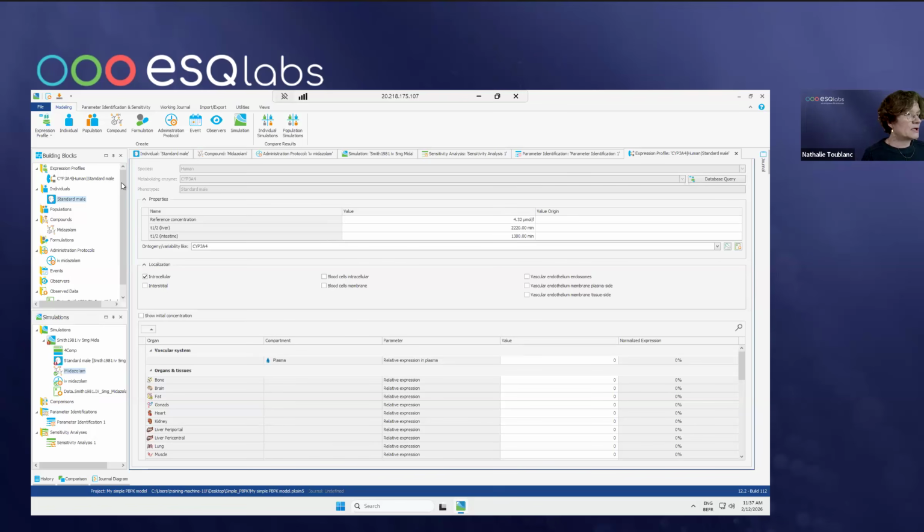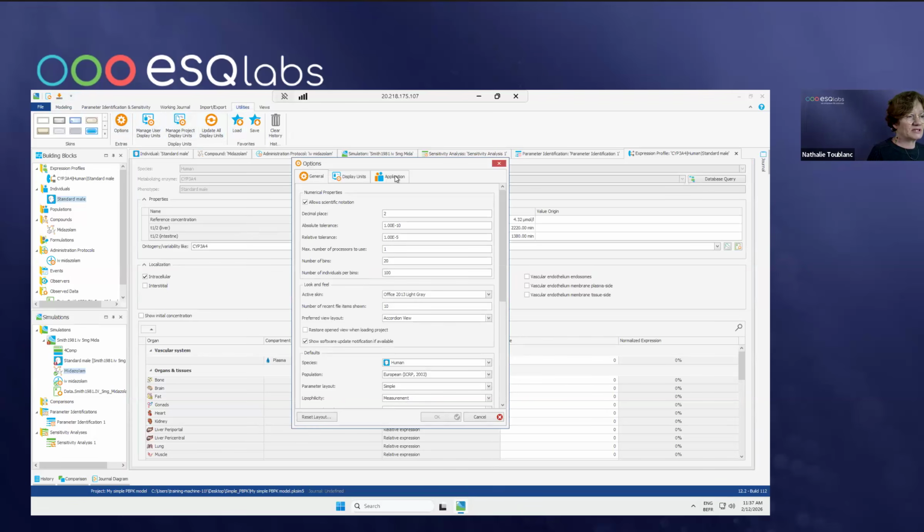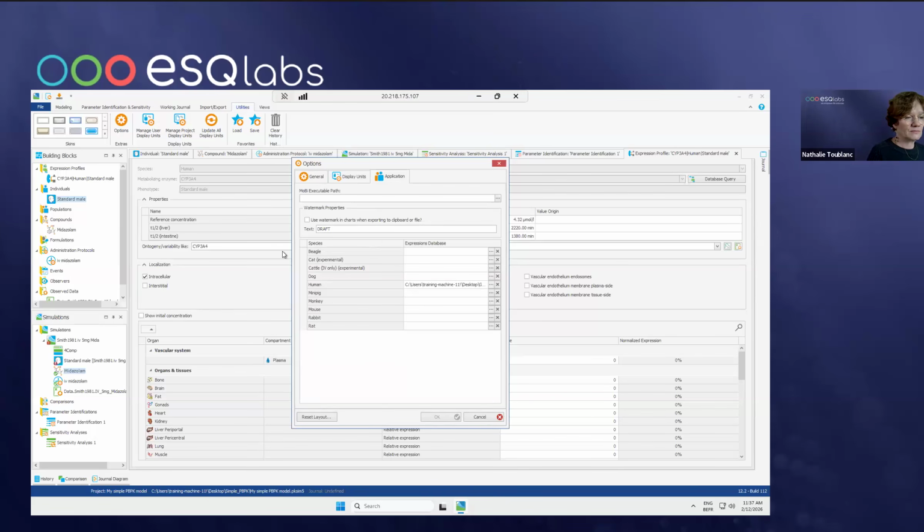So we need to double check whether you've included your human expression database, and I hope that you did. So to do that, what you can do, and I checked yesterday and it was good because as I was on the virtual machine, it was not in there. So you click on the tab Utilities, Options, and then Application. So I repeat, Utilities, Options, Application. And here you can see that I've got my database.